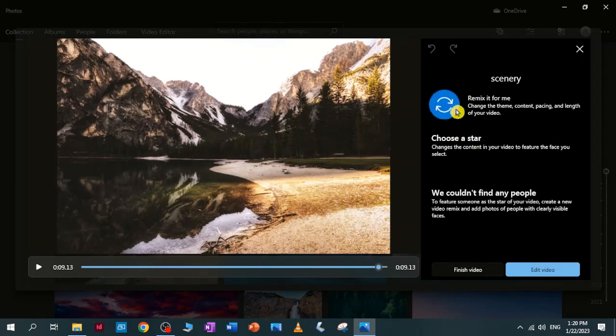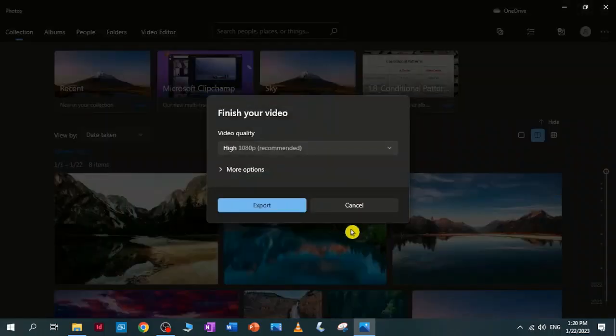If you don't like that, you can remix. And also edit it. Then, click Finish Video to export it. Click Export.